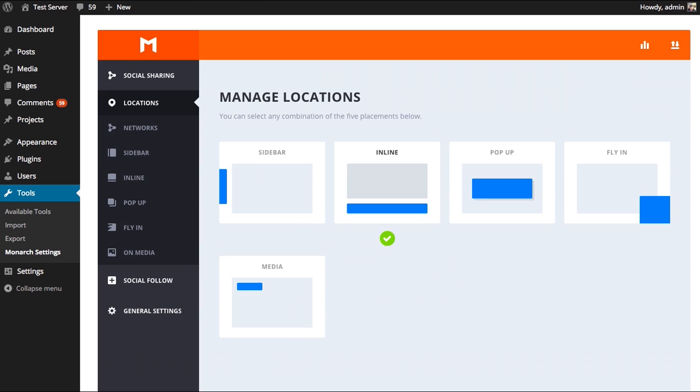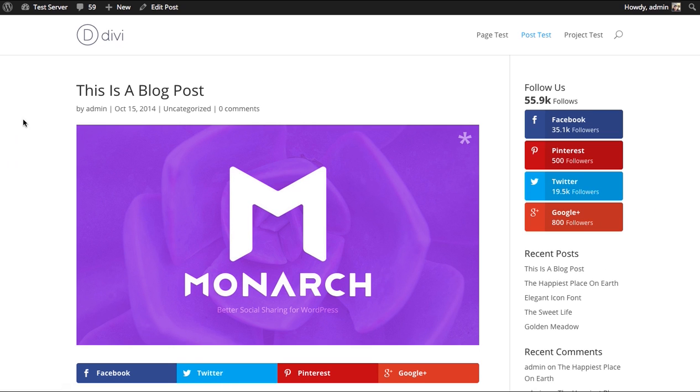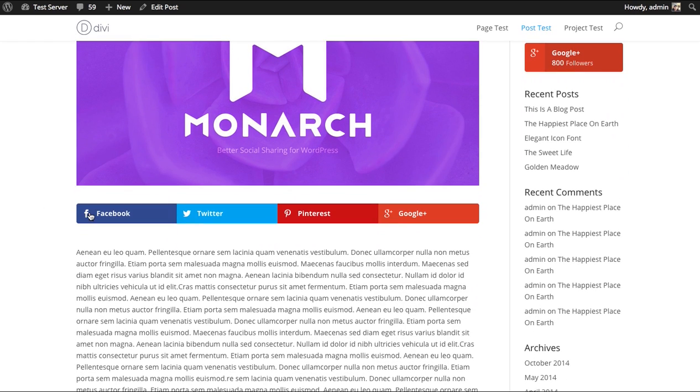I'm going to save that and refresh our page. You can see our sidebar has gone away. And these buttons in line with our post content have been added. These can be placed automatically above or below the content of your pages and posts.